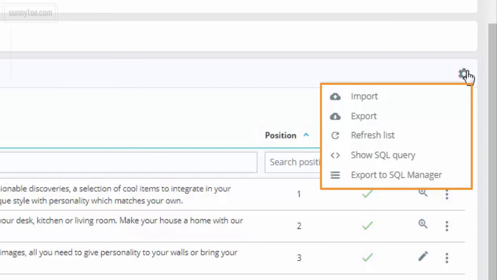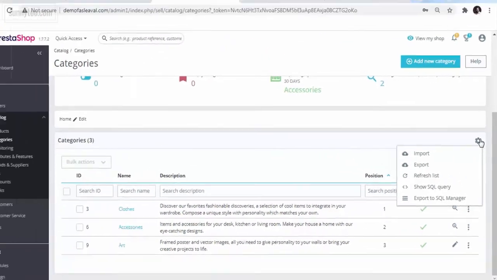Show SQL query provides the SQL query to reproduce your search or filter in your own SQL manager. Export to SQL manager opens PrestaShop SQL manager tool menu in advanced parameters from which you can query PrestaShop database with SQL statements.